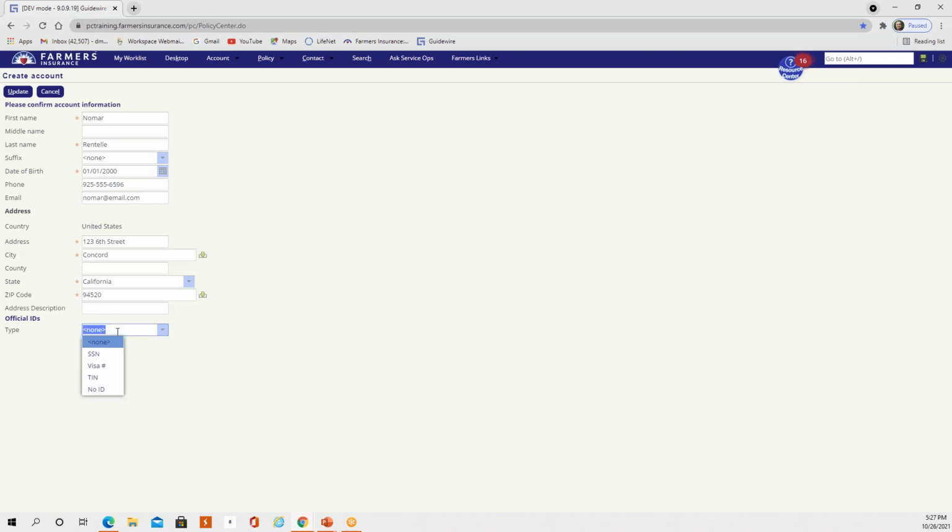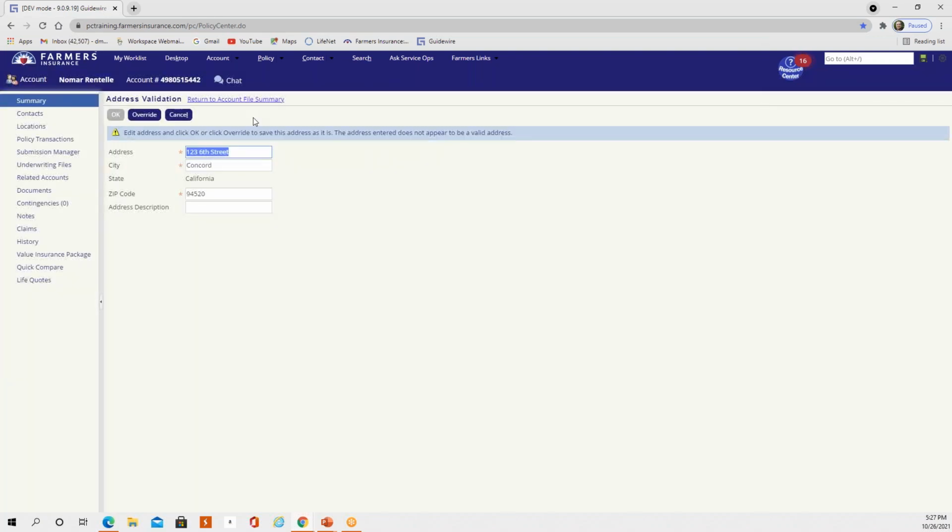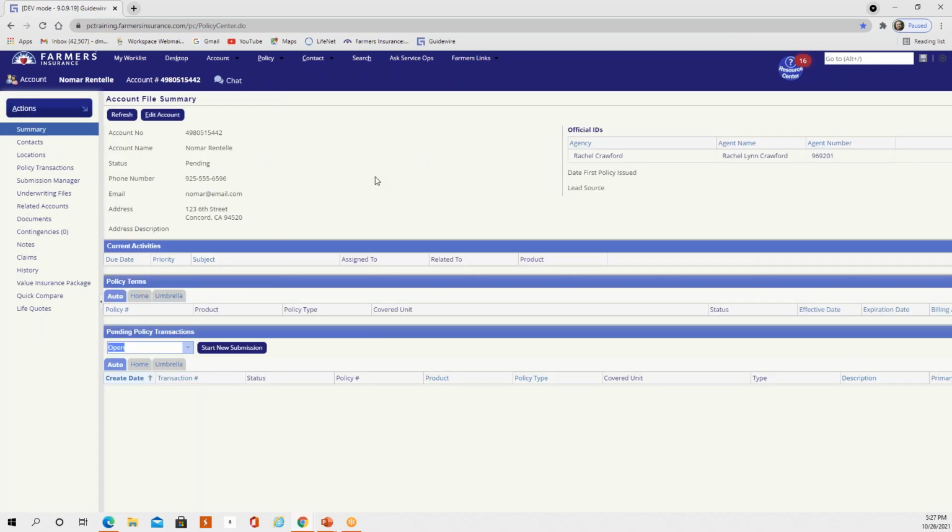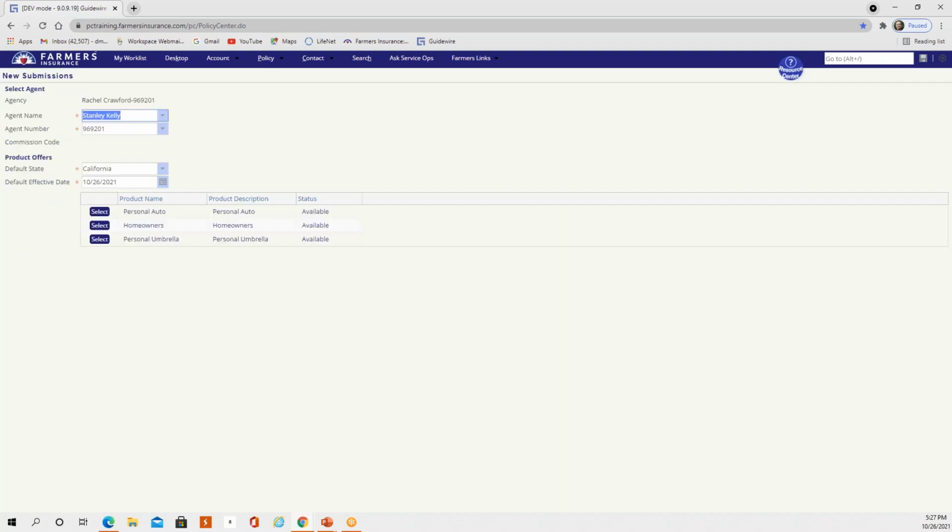All right. As far as official IDs, we'll put no ID. Remember, if you just leave it at none, you're going to get an error message. So once we have everything, let's go ahead and update it. They're not in the system, so we'll go ahead and click override so that they'll bring this address and information into the proposal, create this account. This is going to be a new submission, so we will create new submission or start new submission.